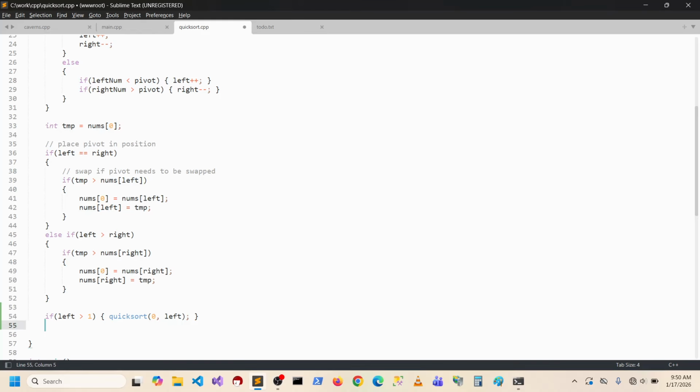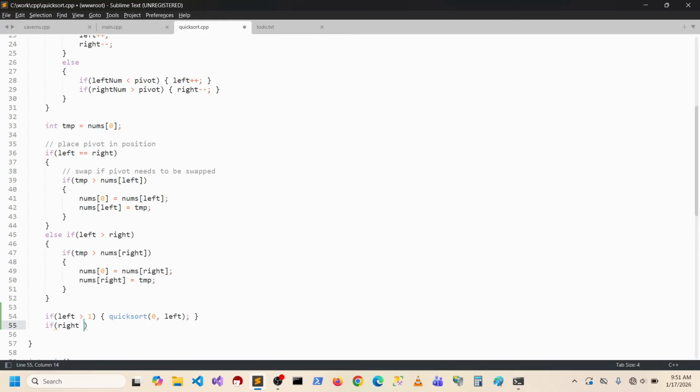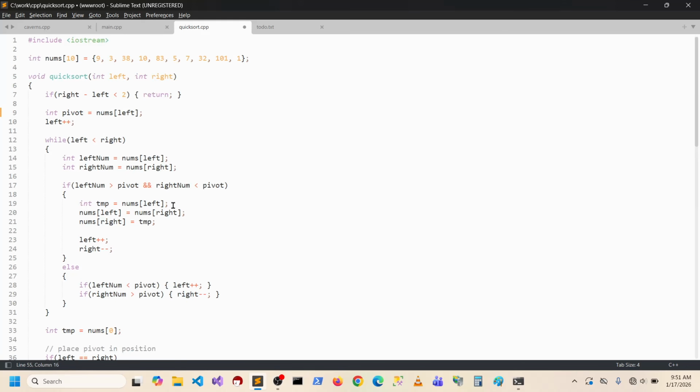If we can get the right side to do that. Let's see, what would it be on the right? Well, the same thing except on the other end. So if right is less than, where's our length at? We don't even have a length.